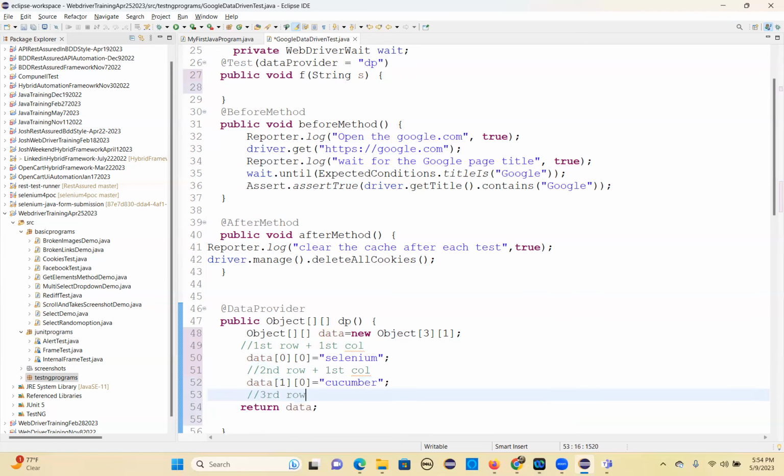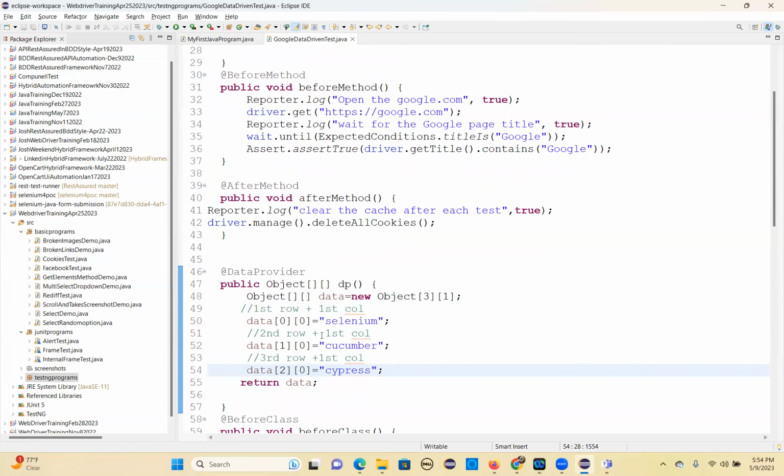Third row, third row, first column plus first column. So data 2, 0. So it will be Cypress. Okay, so like this, you can store multiple sets of data here.